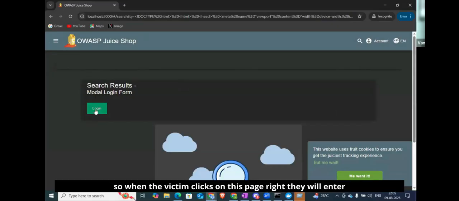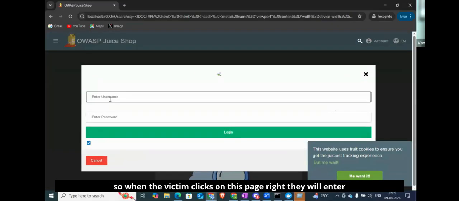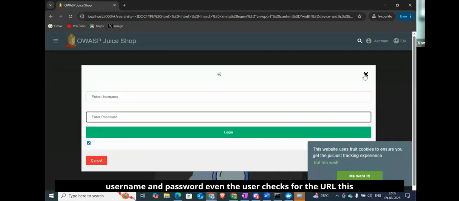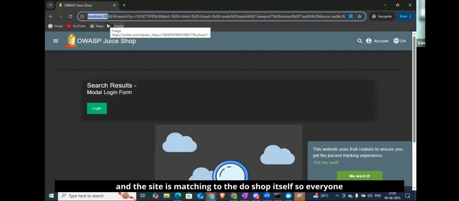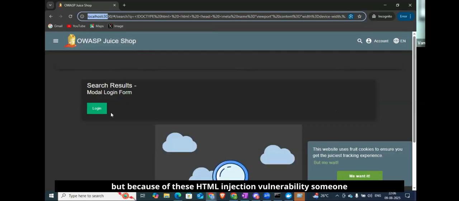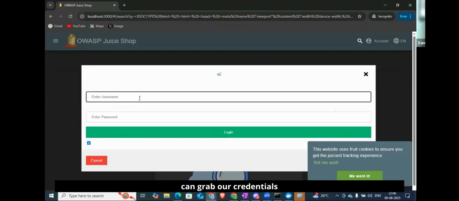When the victim clicks on this page, they will enter their username and password. Even if the user checks the URL, it would be the same. It will be on HTTPS only. Everyone will check whether the application is accessible over HTTPS or not. Yes, it's working on HTTPS and the site matches the Juice Shop itself. So everyone will feel it's a legitimate application. But because of this HTML injection vulnerability, someone can grab our credentials.